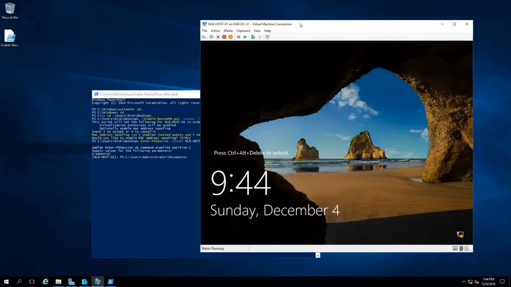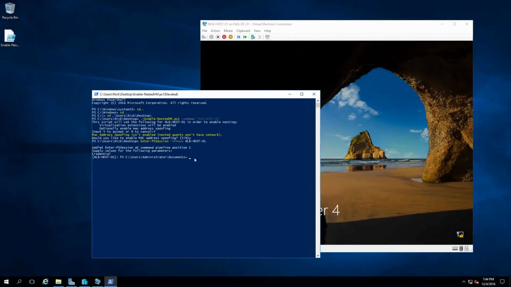And you can see on the back my virtual machine is running, but I'm not connected to it. So the next step I want to do is I'm going to enable and install the Windows feature Hyper-V. So I'm going to use install Windows feature.